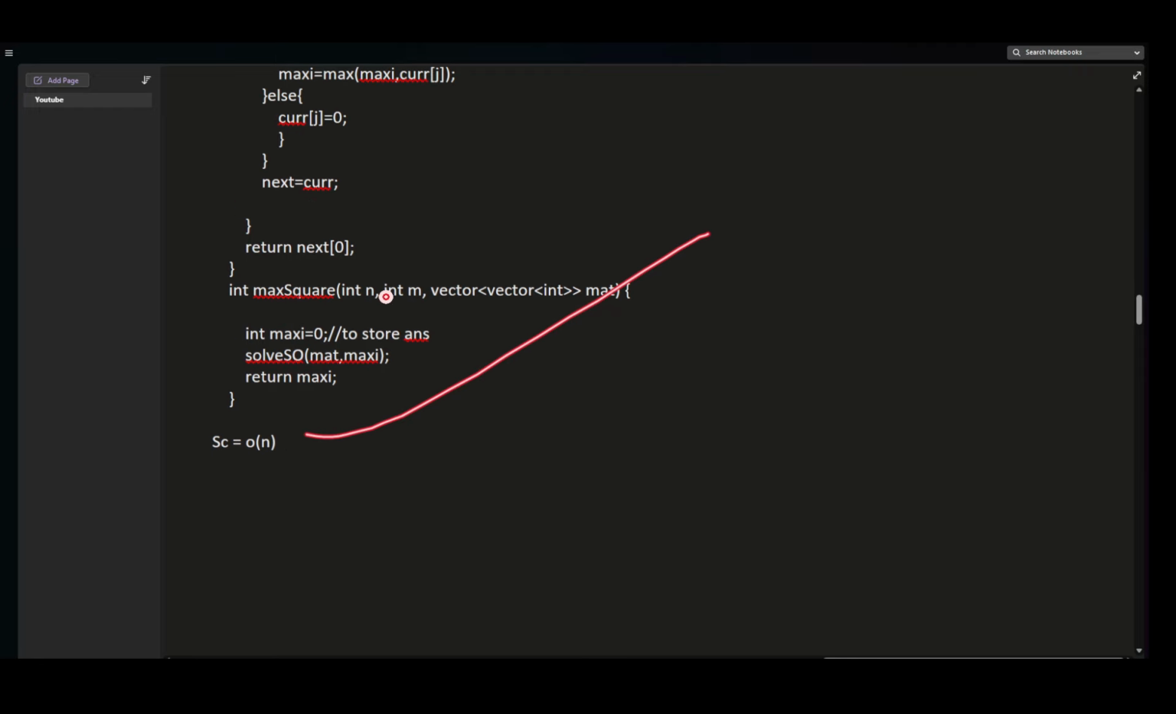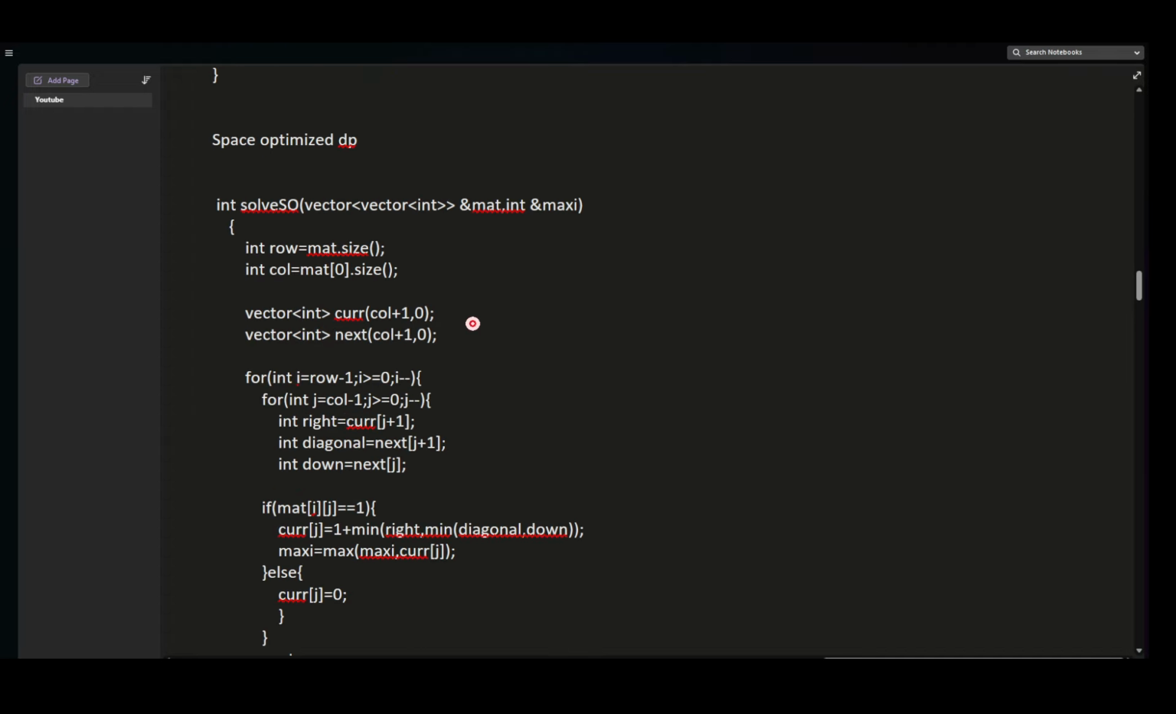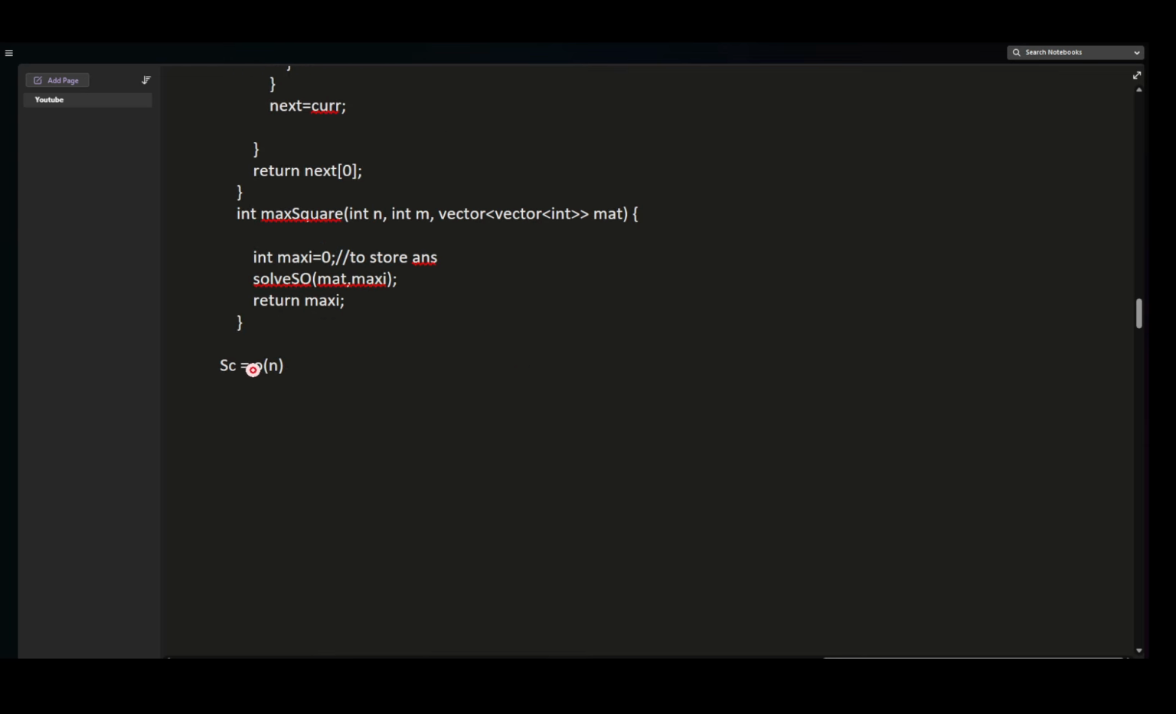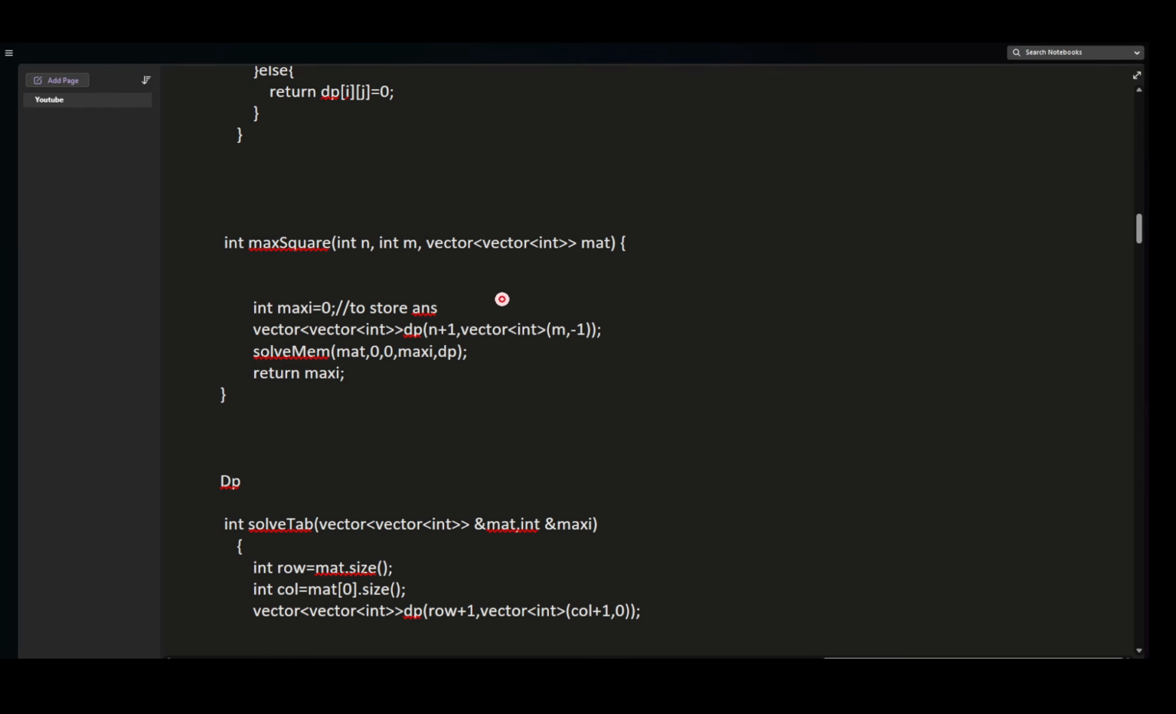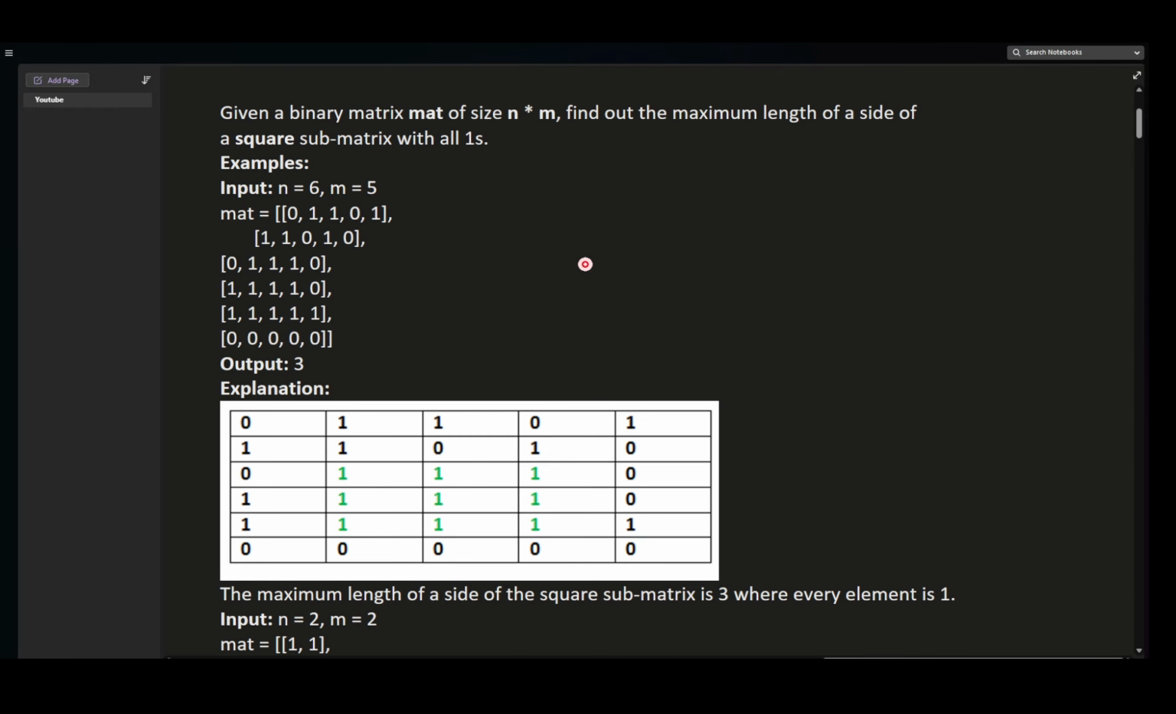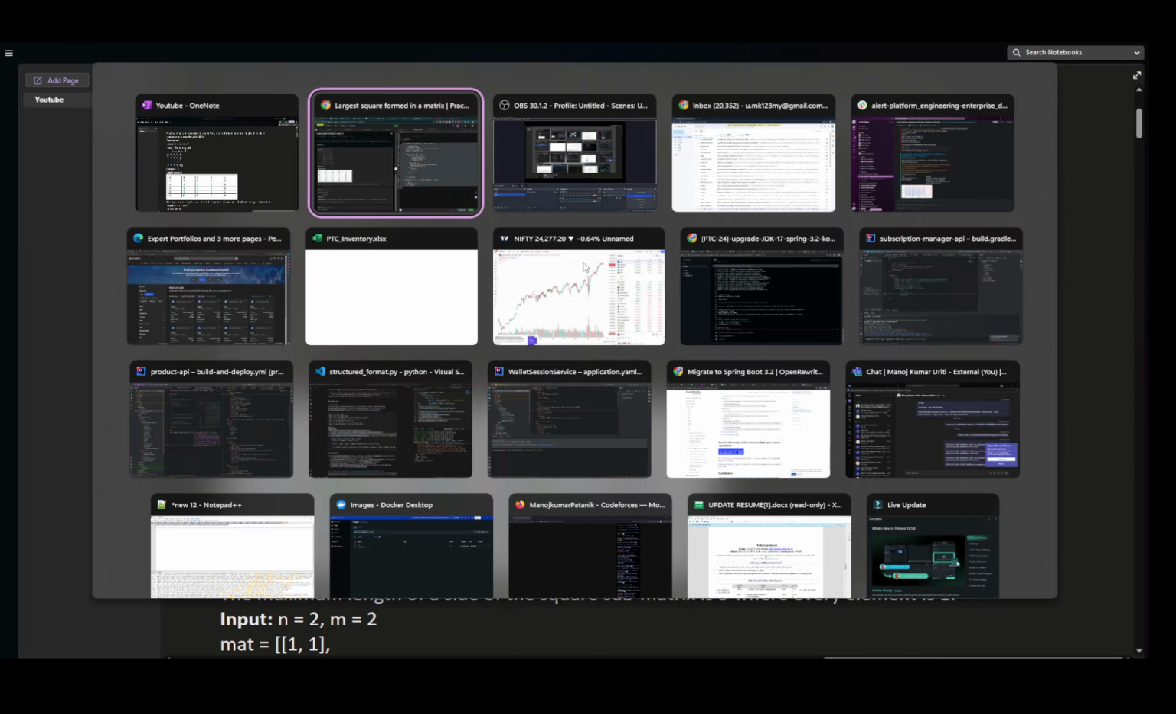And here we are optimizing the space. As you can see, we are taking only order of m, because m is the column. Here we are optimizing to order of m, and the rest, the time complexity, is order of n squared, the same. Yeah, that's all. Thank you.